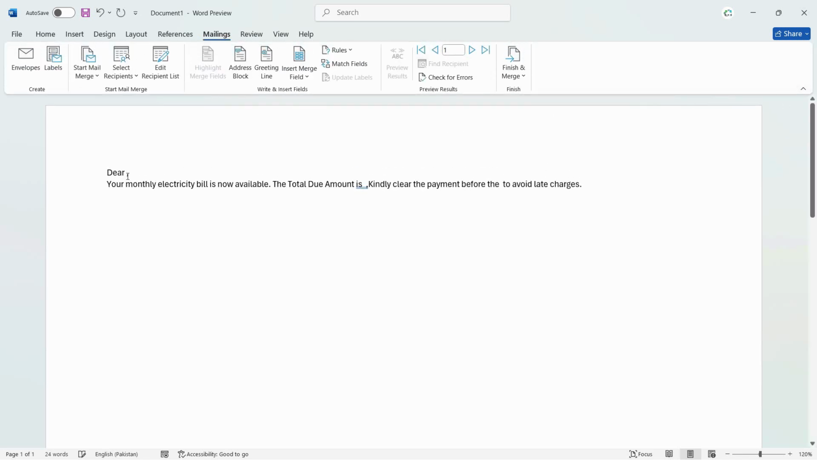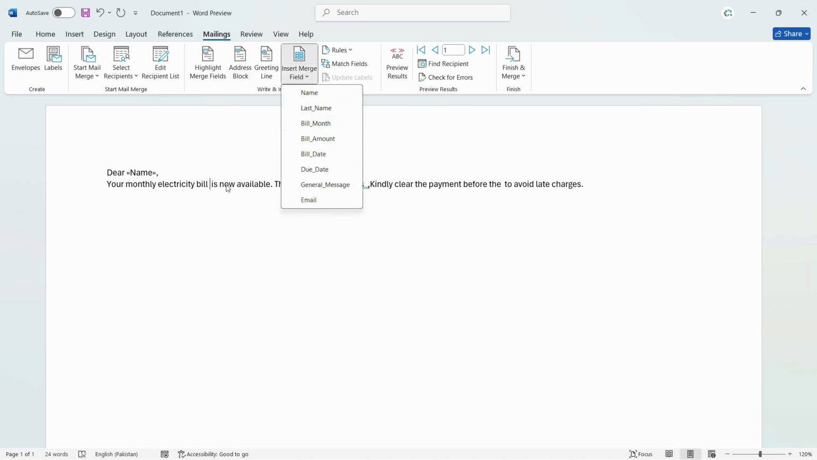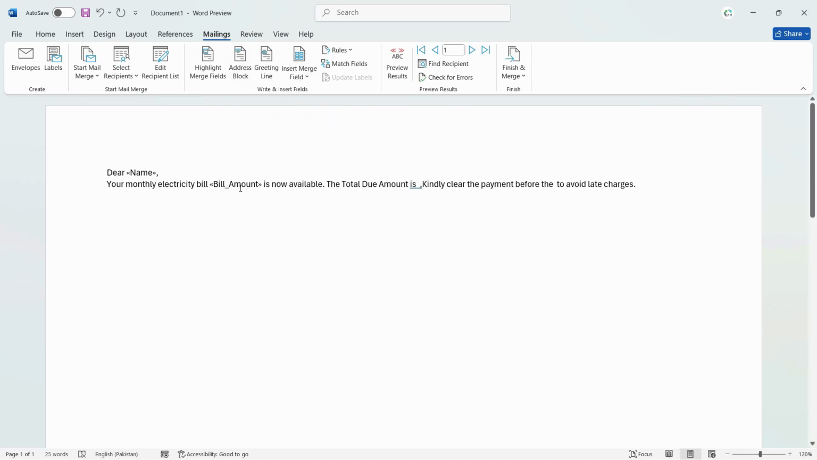Dear, give a space. After that, the customer name should be mentioned. If we go to the mailings tab under the insert merge field, if we click on this drop down, we have all of the linked fields directly coming from Excel. So dear name, whatever is the customer name, your monthly electricity bill, what is the amount? Let's mention the amount here. Give a space. Your monthly electricity bill, this amount is now available.